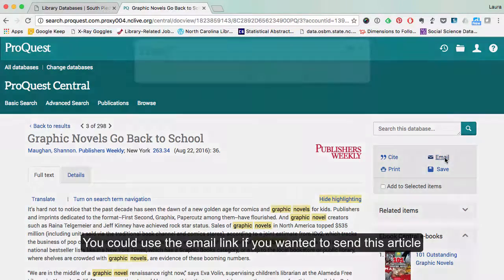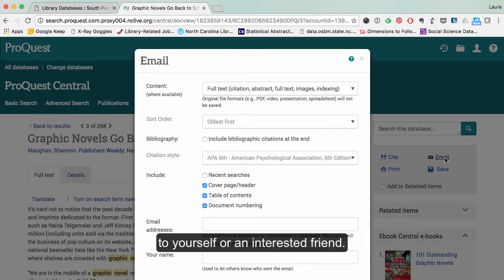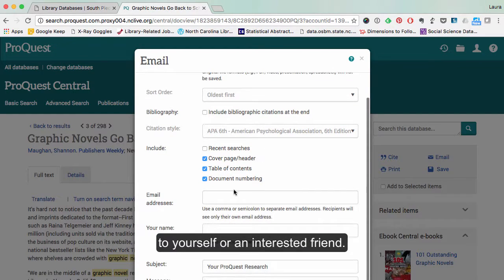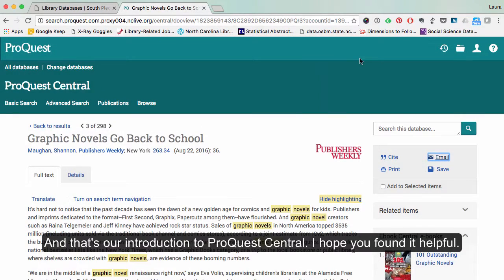You could use the email link if you wanted to send this article to yourself or to an interested friend. And that's our introduction to ProQuest Central. I hope you found it helpful.